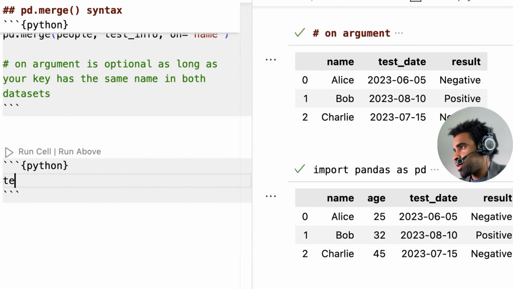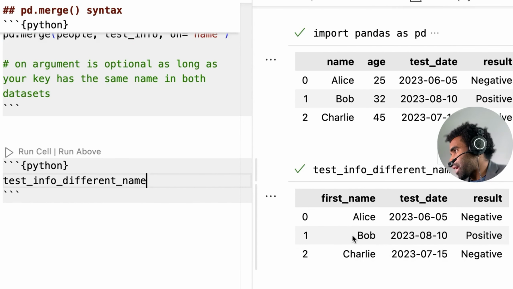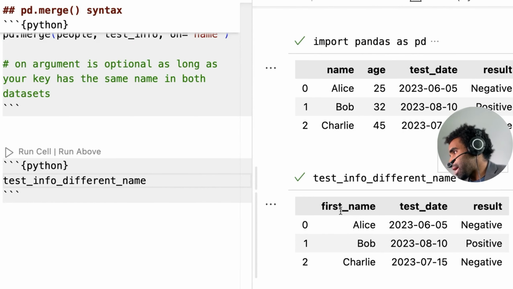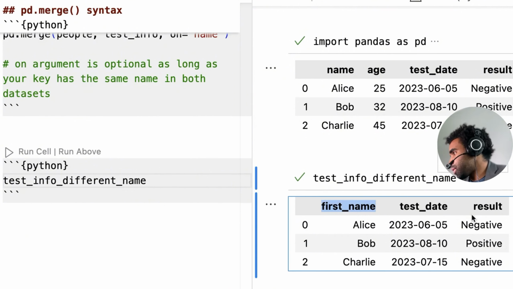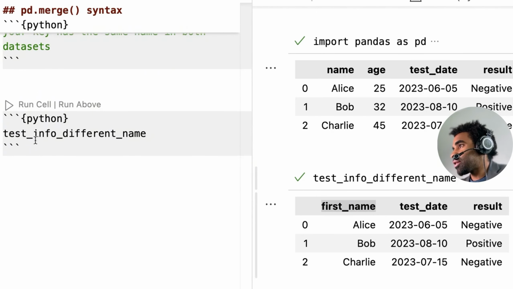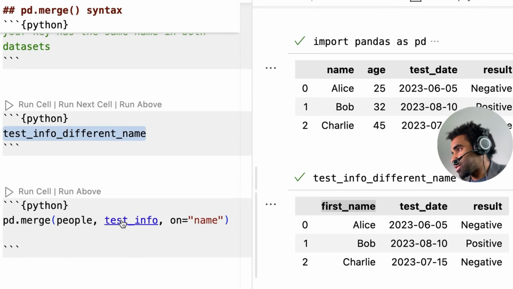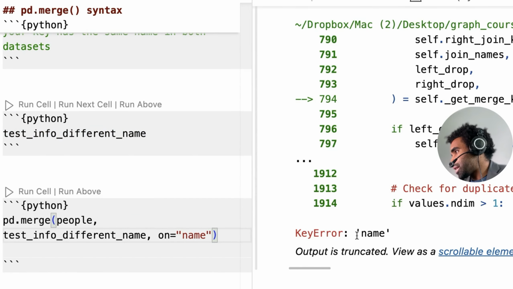And for that, we had previously defined a data frame called test info different name. So let's print that and see. So as you can see in this data frame now, the key actually has the name called first name. So the name of this column is first name. And so if we tried out our previous code, this is going to give an error. Let's just try it out and see. Open a new code chunk and let's combine with test info different name. And you'll see it says key error name.